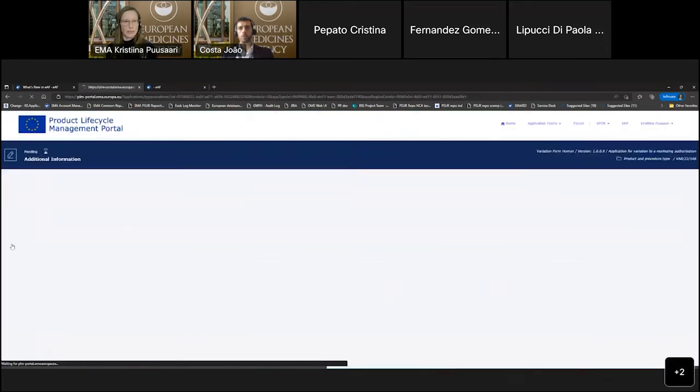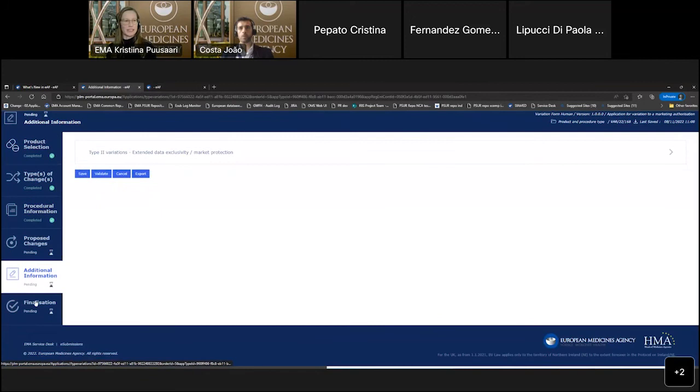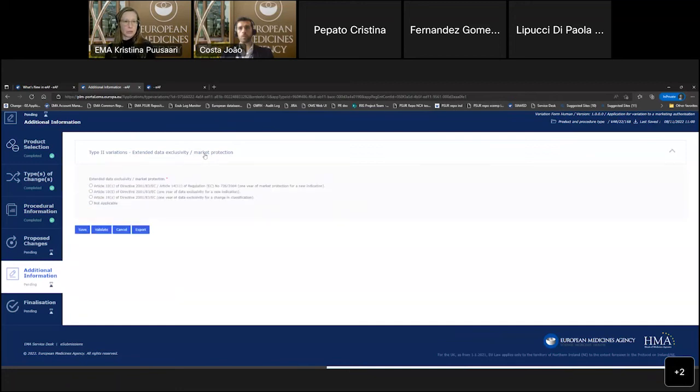We can pretend that we have filled that in, and we can move into the additional information section. So now, because I have selected a certain tick box here in the procedural information, we will then have the changes concerned sections to be indicated here. So I can, for example, indicate for the extended data exclusivity, and I will save.